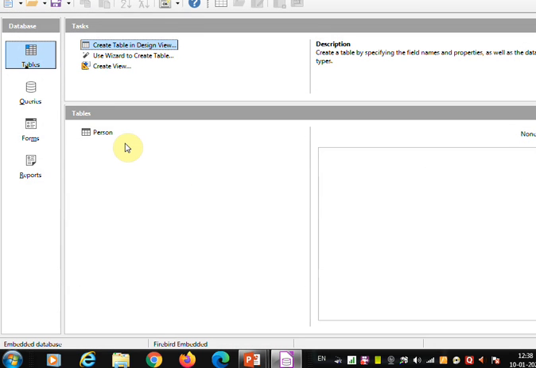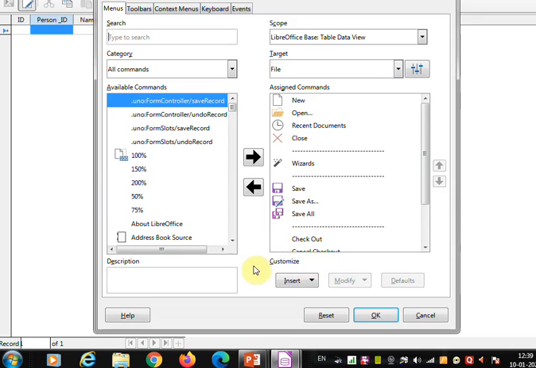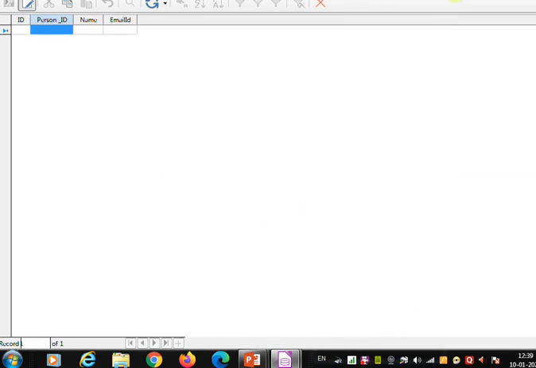So now this person table is saved. Open this table and see a person ID, name, email ID. Suppose you want to create the primary key to this, so open this with the design view once again. This table you are going to open in design view, so you can easily create a primary key to that table. Now close this table.